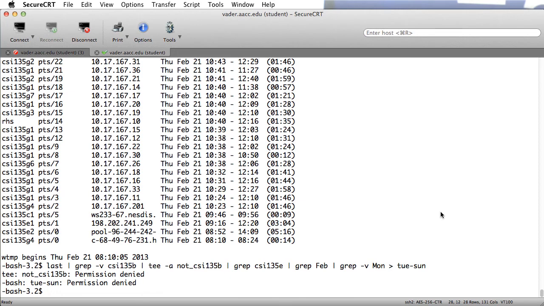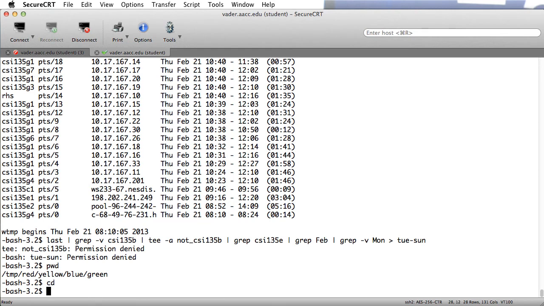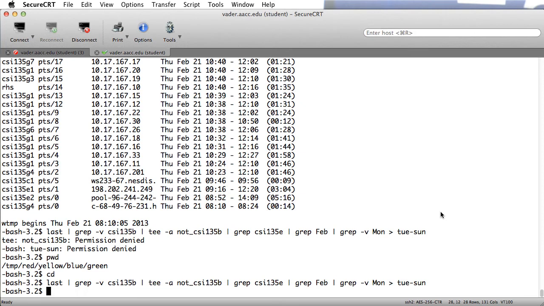We'll hit enter. Oh, where are we at here? I'm down in a different directory. So I'm going to move into my home directory, right? Because I don't have permissions down in that directory. And I'm going to run the command again. And I should have two files. I should have a file called not_CSI135B, which would be the output of last and then grep -v on the CSI135B. So whatever this output would have looked like, it will be in this file. And then I've got a file called Tuesday through Sunday that's going to show me users who have logged onto the system in the month of February from CSI135E, but not on Mondays.